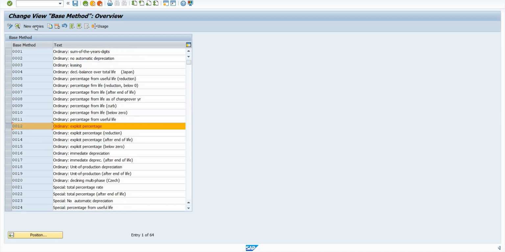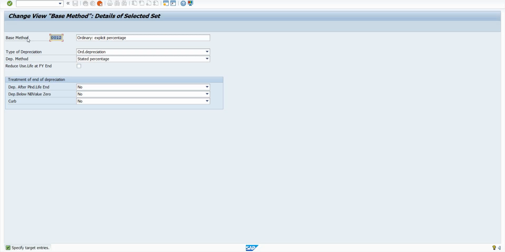We will copy this one, 0012, and we will create our own base method. So basically, base method dx, explicit percentage. The type of depreciation is ordinary depreciation. Depreciation method: stated percentage. Stated percentage means we mention the percentage of the depreciation, and then we will click on this. So it gives a warning: select free from the allowed namespace. So we will again click on this one. So now we will save our base method.